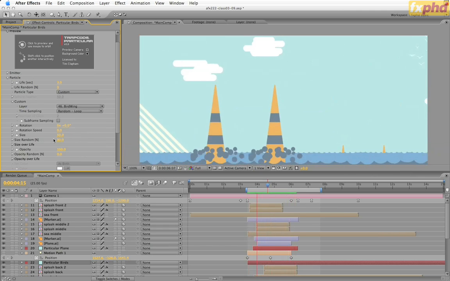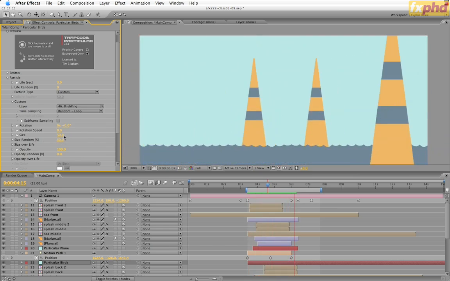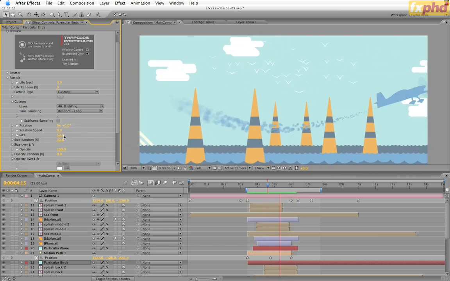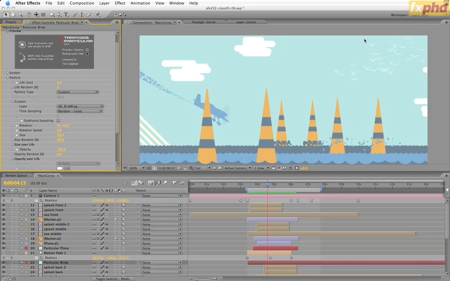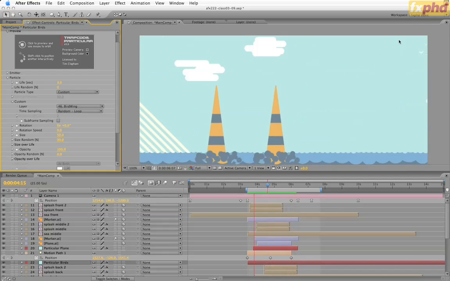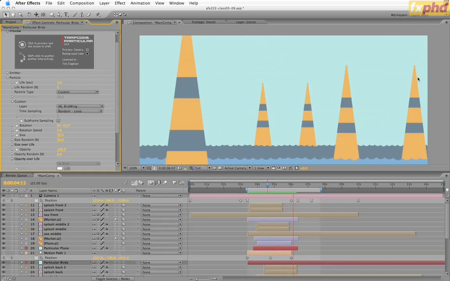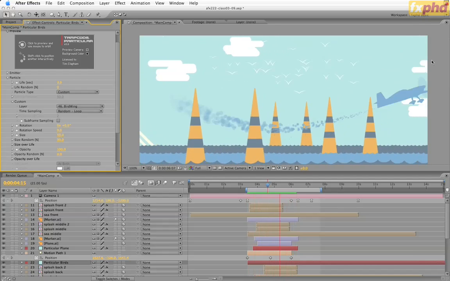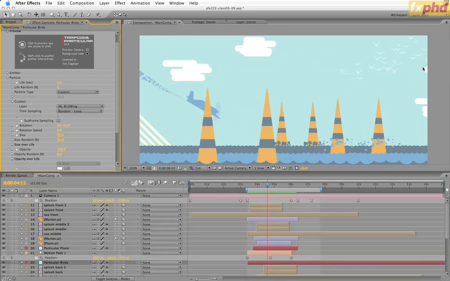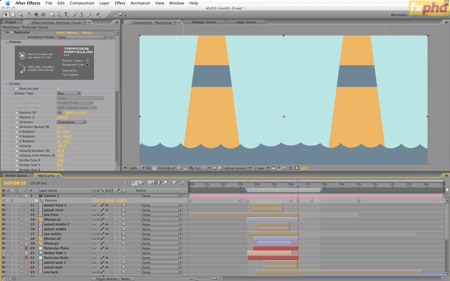I've also adjusted the size random so they're not all kind of the same size. And here's a little preview. As you can see, they're following the path from the light really well. It kind of gives a kind of flocking simulation. It's pretty basic flocking, but you know, it can work for some situations. I've trimmed these layers because we don't need those layers after that point in time.